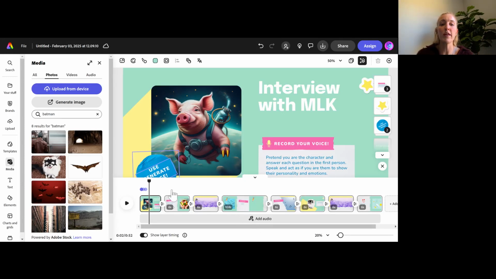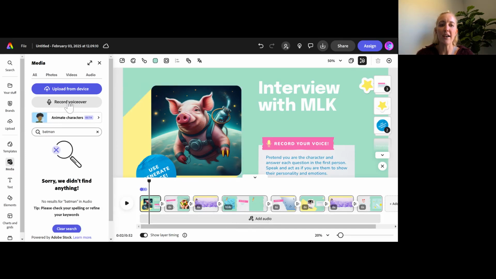The other thing I really like about the voice record, the audio record here, is as you're recording your voiceover, which I can't do because I can't do it simultaneously while I'm recording a video, but while you're doing the voiceover, this bar will move. So it will actually go through the video. So you don't have to guess your timing.